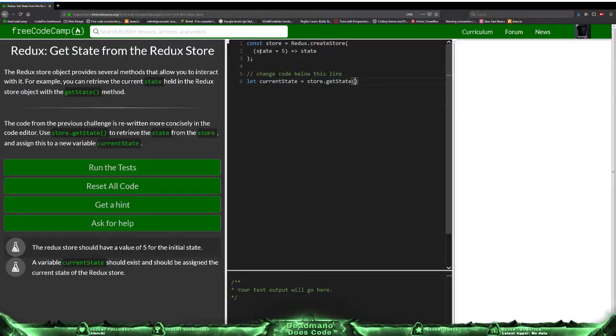But why are you doing it that way? It's just so weird. State is 5, and therefore it returns state, and then state is 5, but so simplified. Anyway, store.getState, and assign this. Okay, that's all.